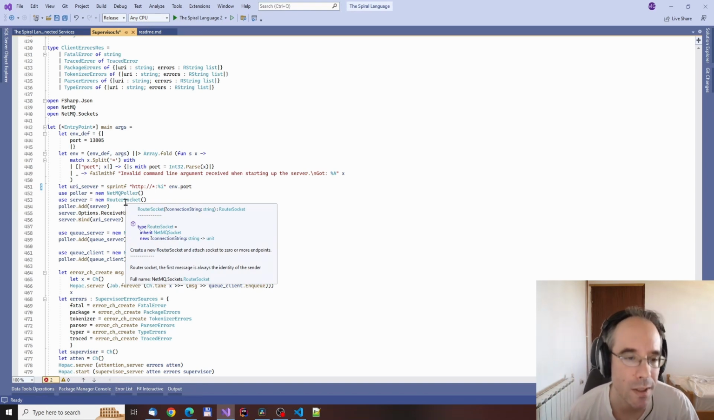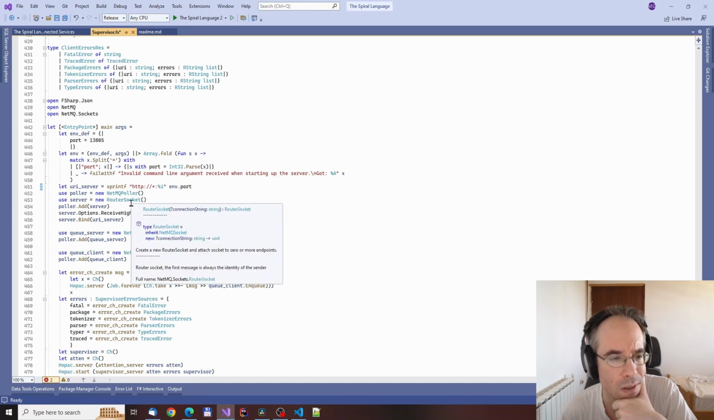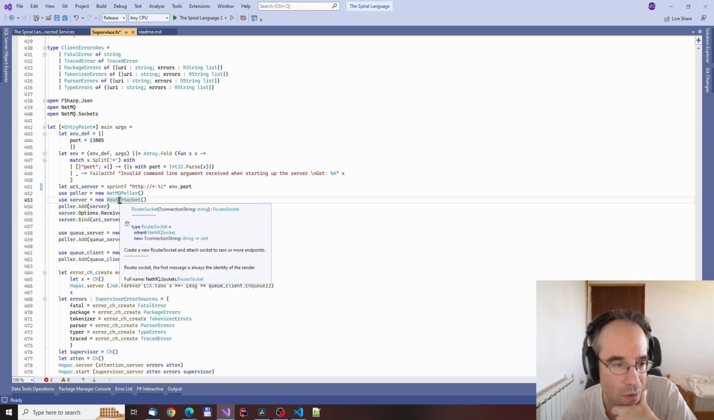should have the router socket. I'm not sure whether it's possible to do it anywhere else, but I think it may be possible for the server to have the response socket, something like that. I don't know why I didn't go for that.